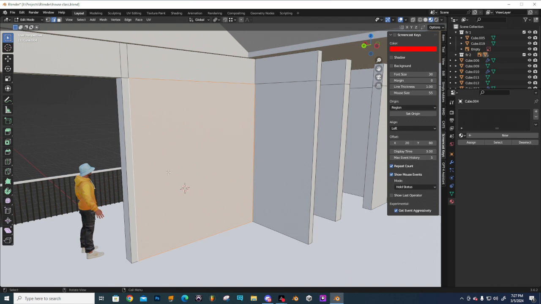Now we have to flip the normals on those. Yep. Oh no, you don't have to. Oh no, but you're in edit mode. Control Shift N. You can only flip normals in edit mode. There you go. All right.